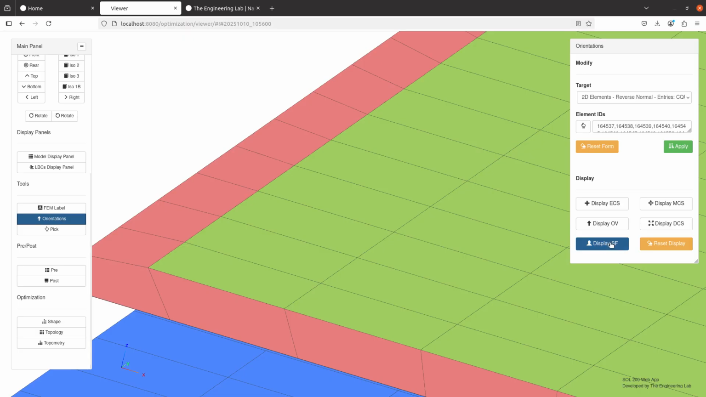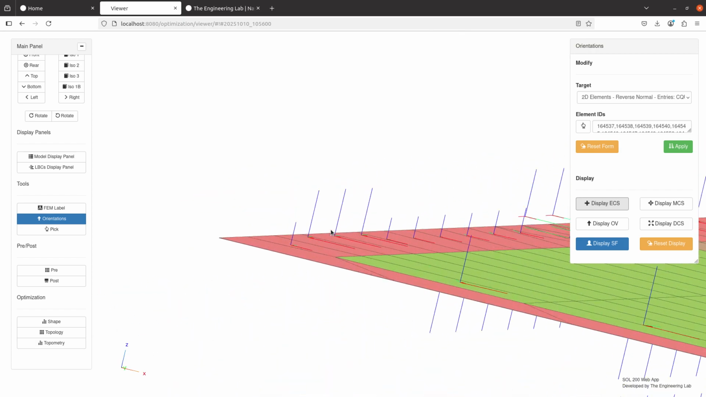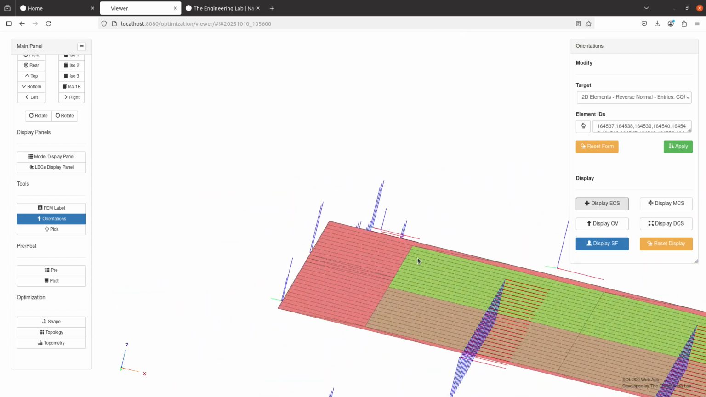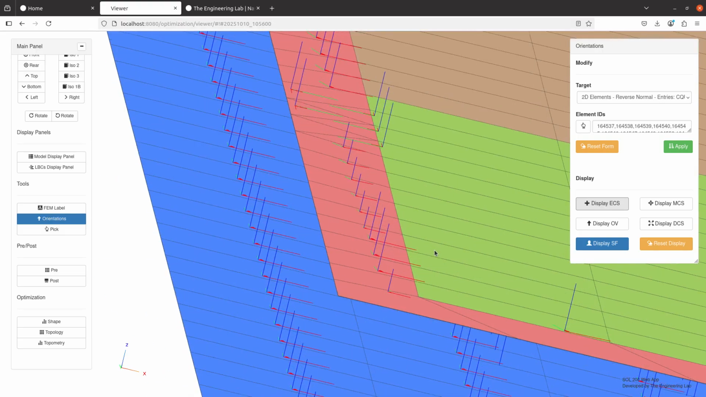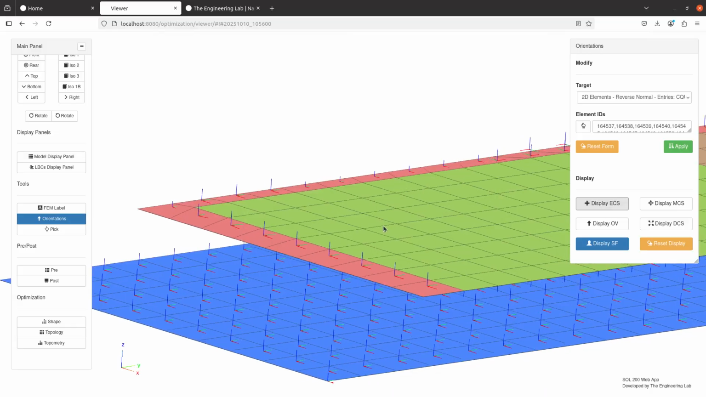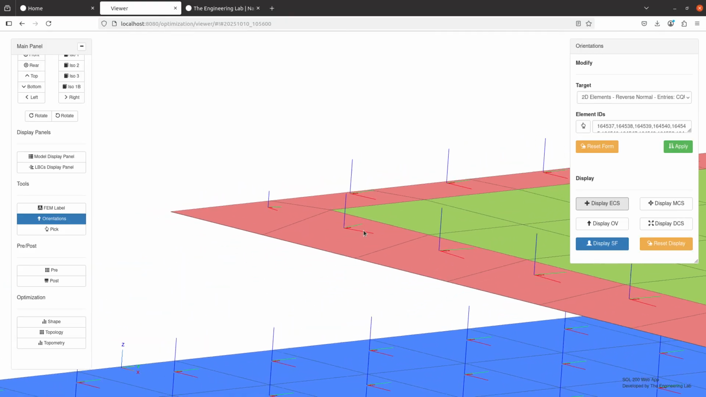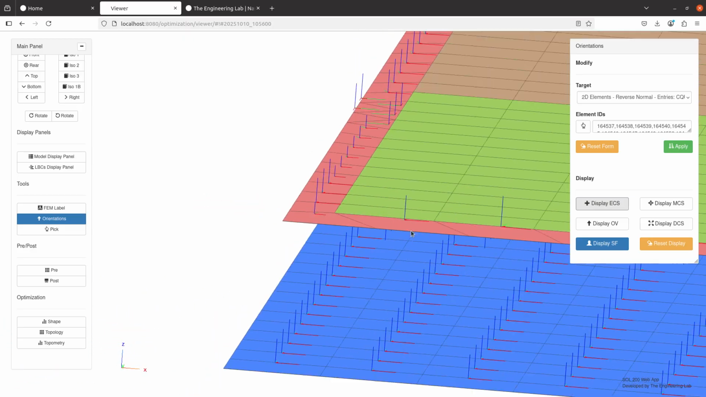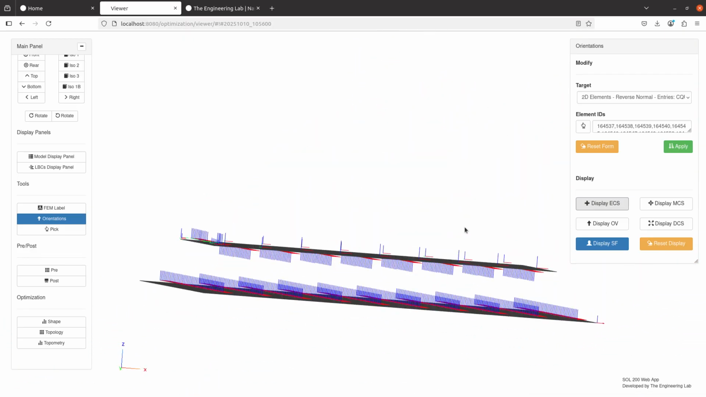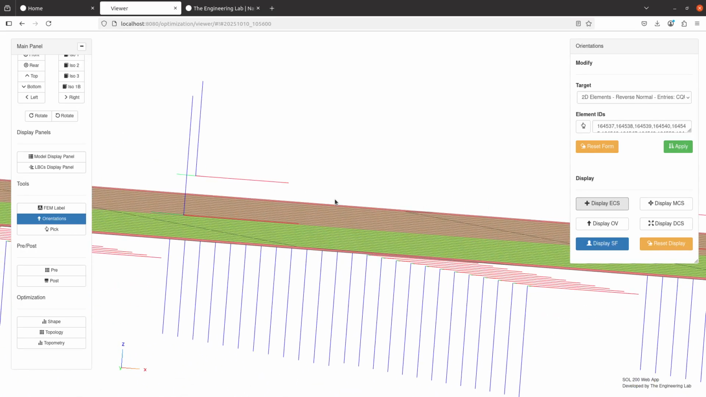So we'll open orientations and click on display ECS. So now the element normals are represented by the z-axes of the element coordinate systems. You can see that the element normals are actually reversed. And if you look at the red elements, you'll notice that the normals are in a different direction than the other normals. So since this contact body here has different element normals, that's what's causing that user fatal message.